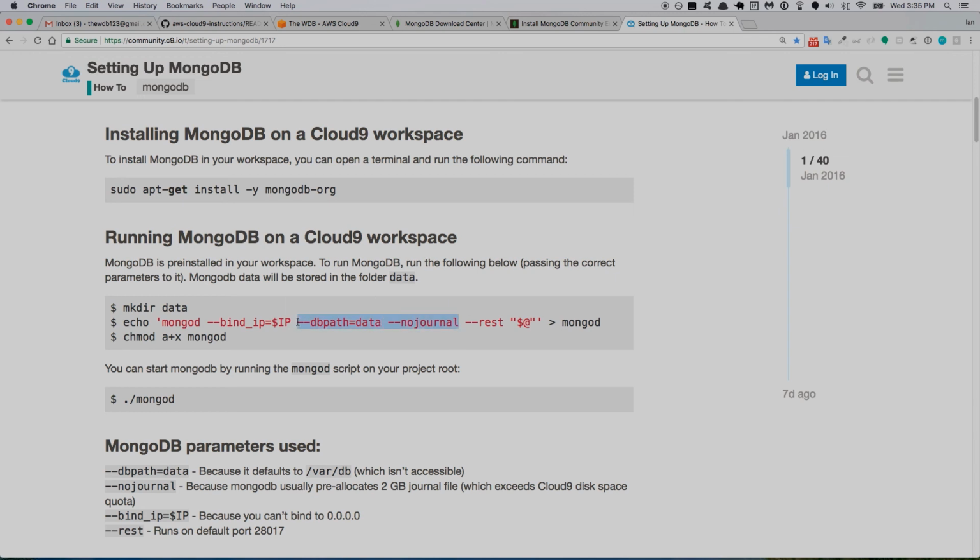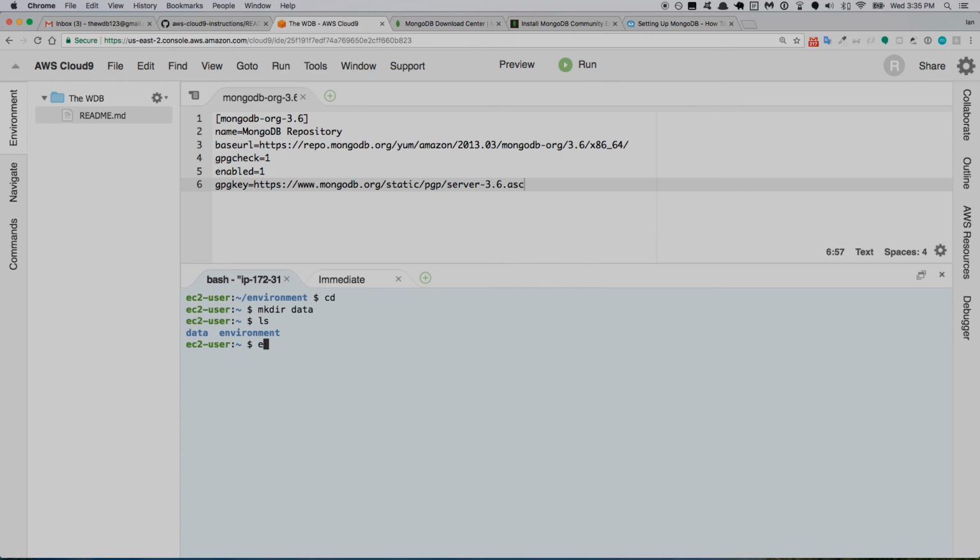So I'm gonna copy this, I'm gonna go back here, and I'm gonna say echo, and then quotations, MongoD, and then I'm gonna paste this in. So DB path is equal to data, which is this data folder right here, and then no journal. So we're not gonna be using journal files, which is fine. It's gonna save space, and we have a limited amount of space with our environment.